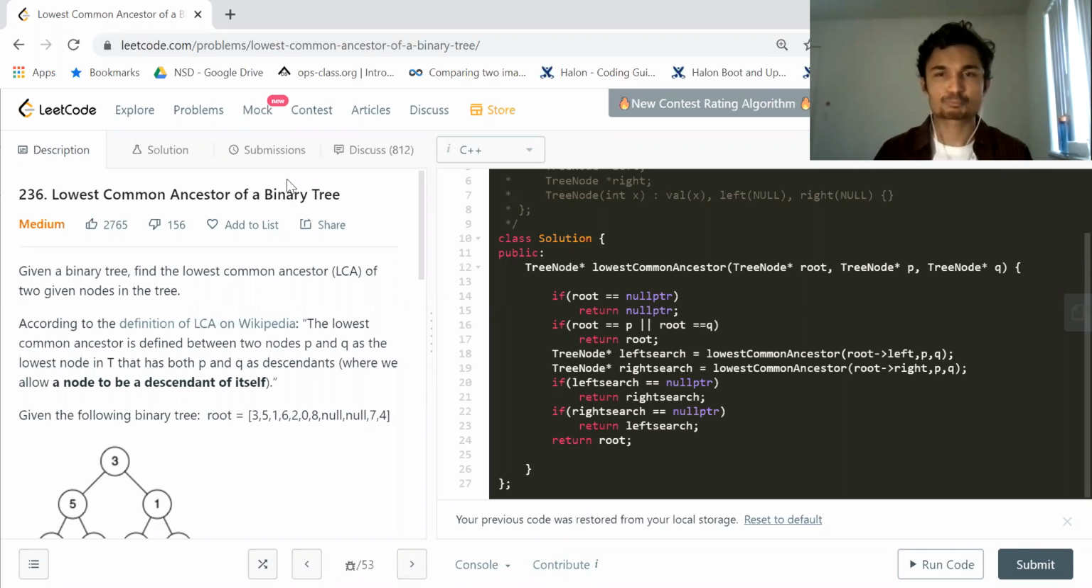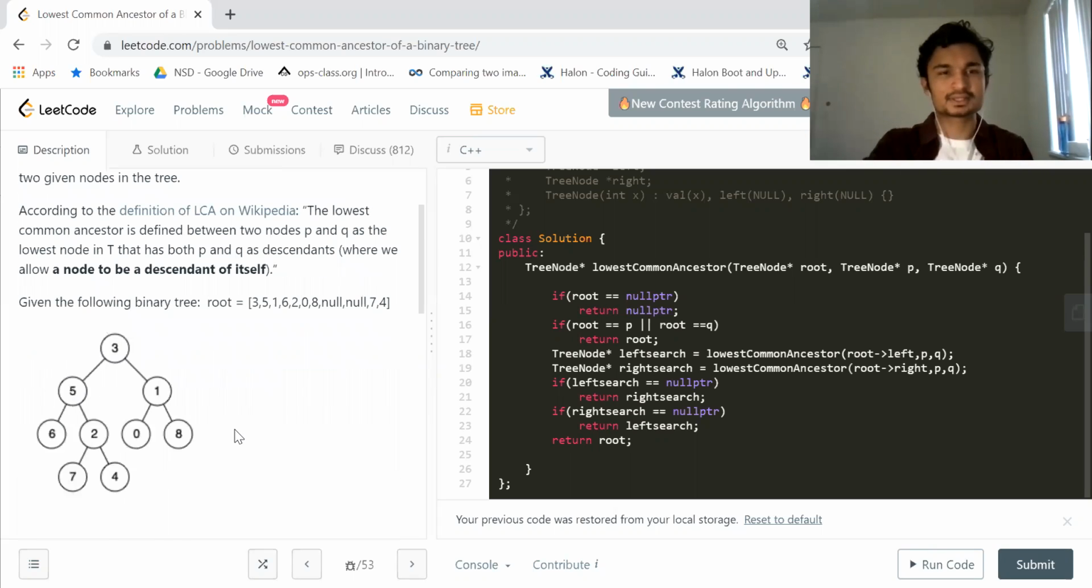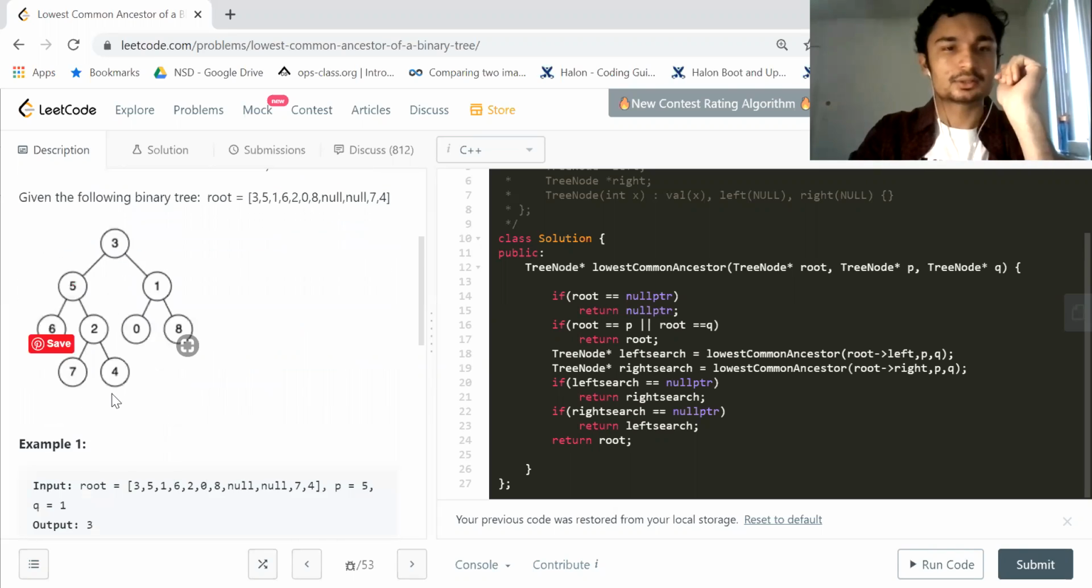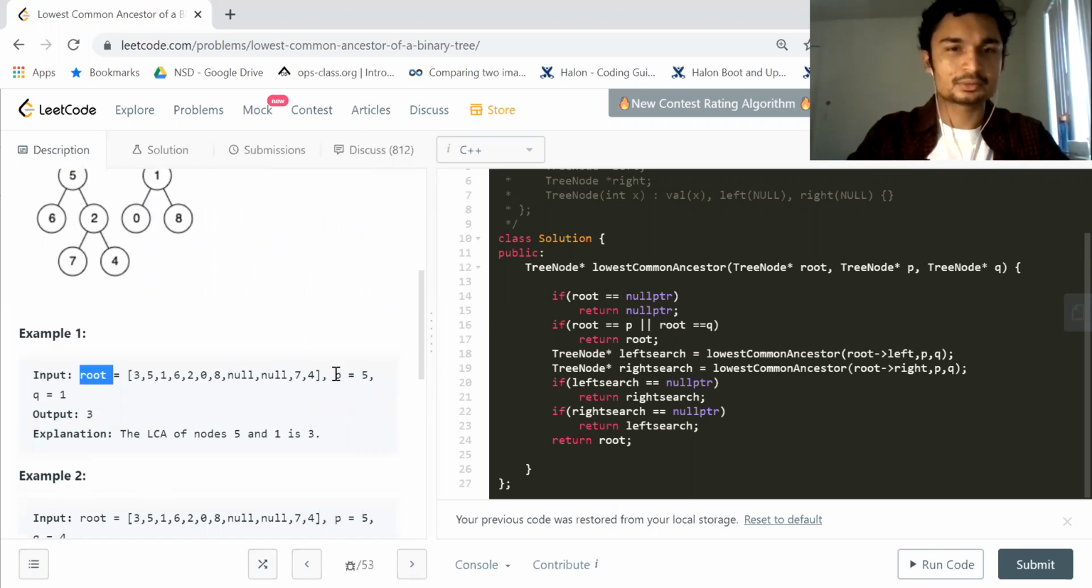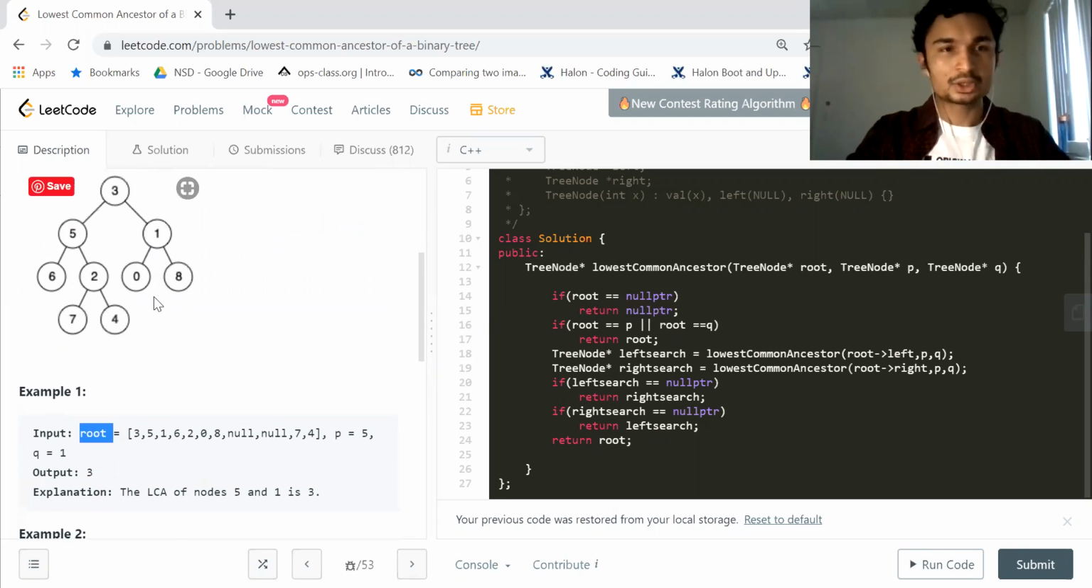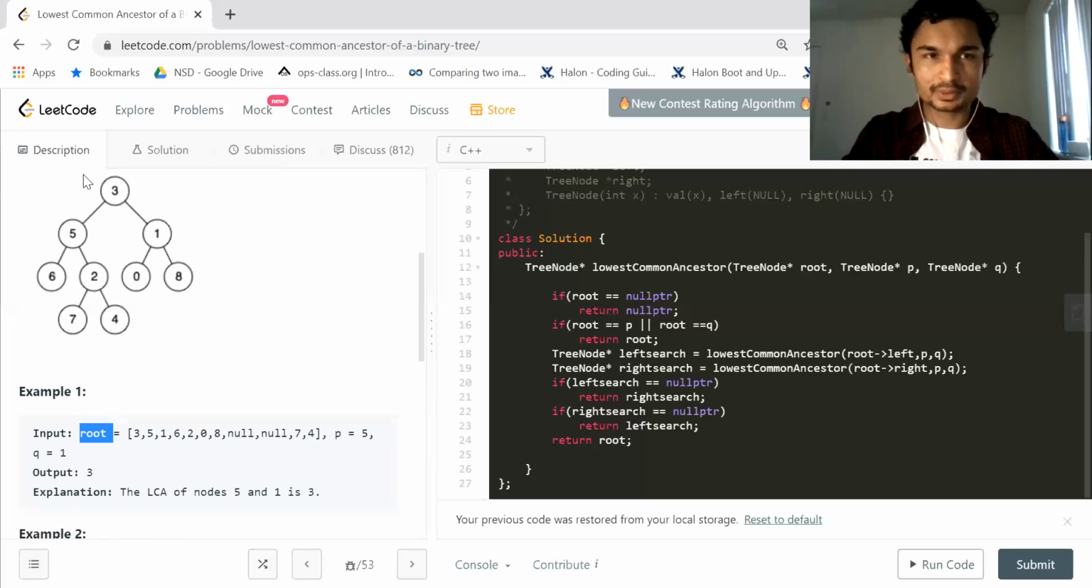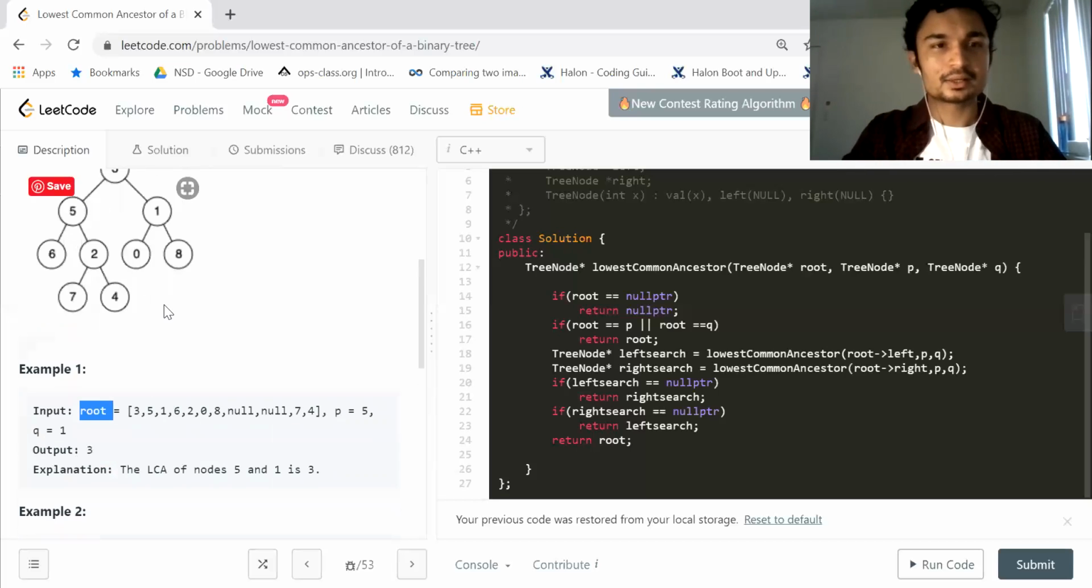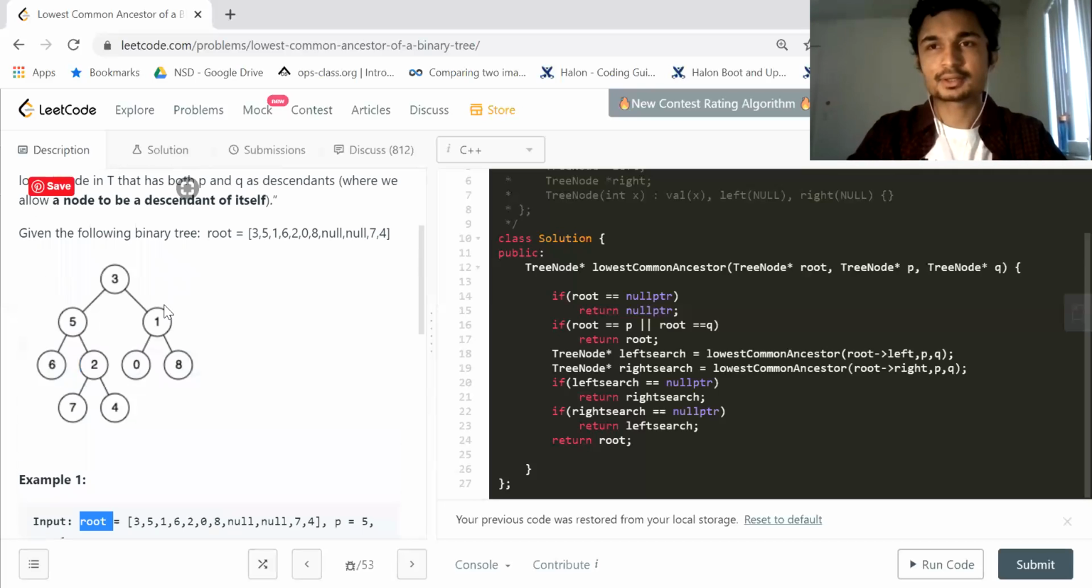The problem is you are given a binary tree. It's not necessarily a binary search tree, it's just a binary tree, and you are given two nodes whose lowest common ancestor you need to find. For example, they have given this particular binary tree. In the first example, p is equal to 5 and q is equal to 1, so the lowest common ancestor for these two would be 3. So you output 3. You output the node exactly.